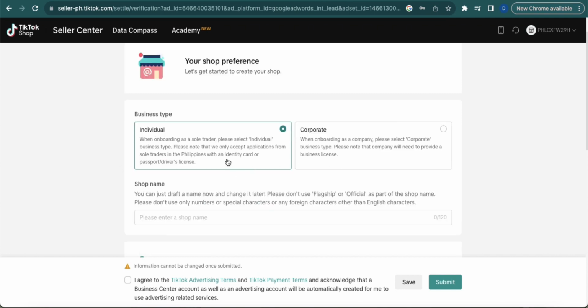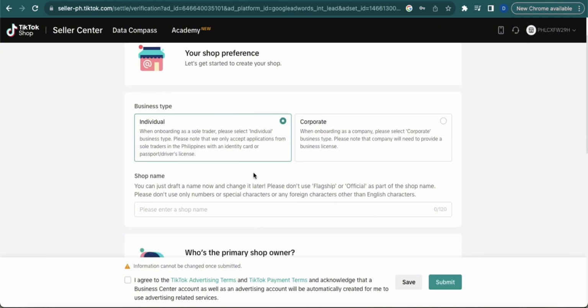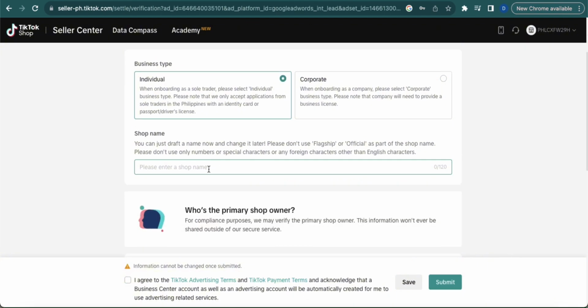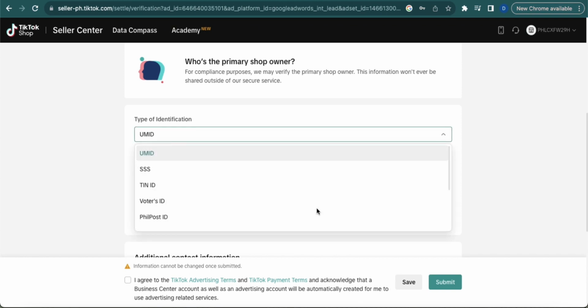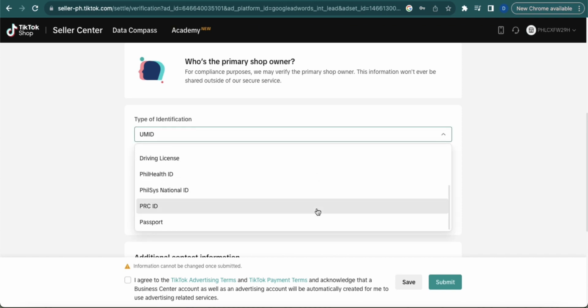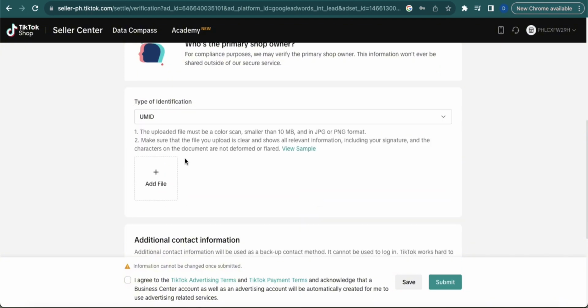So here you have to select what business type you have, whether individual or corporate business type. So in this box, type in the name for your shop. So for the type of identification, you can click this drop down arrow button and select the type of identification that you want to use. And then in here, you have to upload the file of that identification.